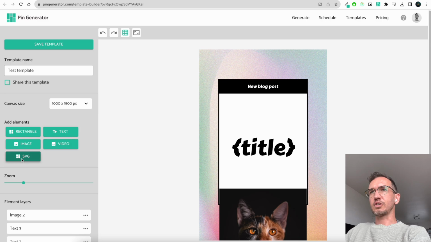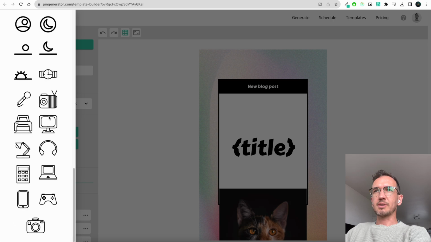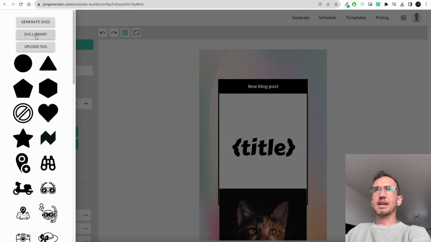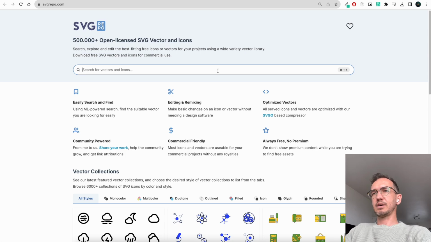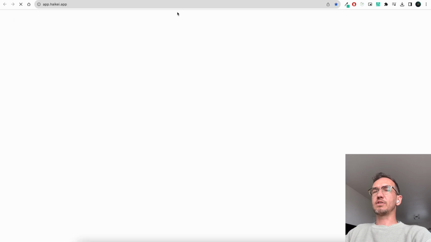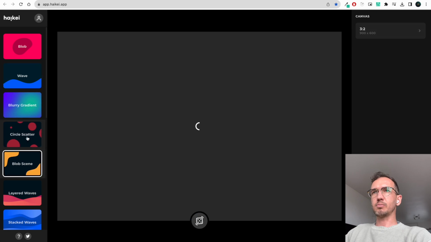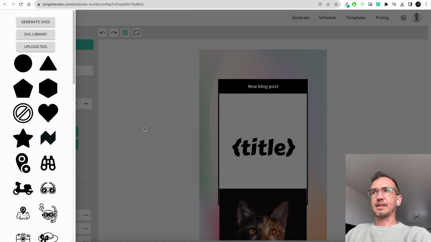All right, and then you can add SVGs. SVGs are basically shapes. So there's a whole bunch of shapes and iconography that you can use. You can just add it there. You can change the color. If you want to upload an SVG, you can. There's an SVG library you can use. But there's a whole bunch of SVGs which you can use for free. Or there's a really cool web page here where you can generate SVGs from. So you can generate some cool wavy SVGs or blobs or circle scatters. Really cool stuff there. So that's just a link out to that.